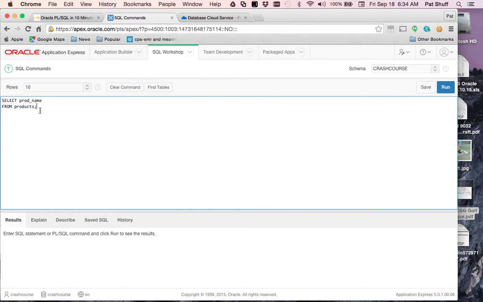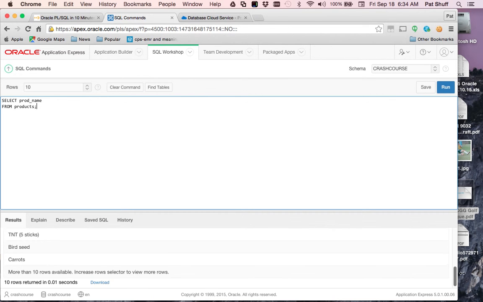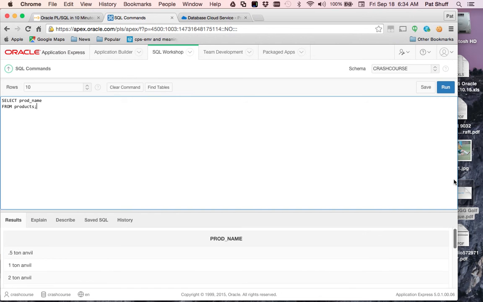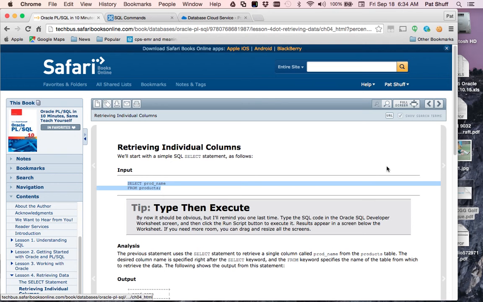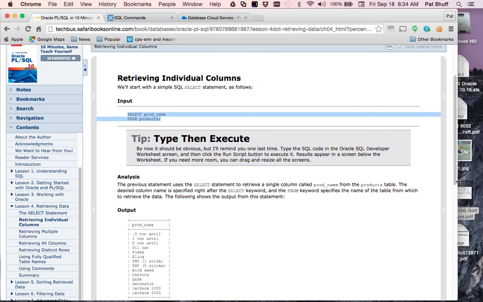That's done by just copy and paste, and then down at the bottom, we notice we have 10 rows because we have 10 elements in the database, and that's exactly what we expected to see from that select statement.